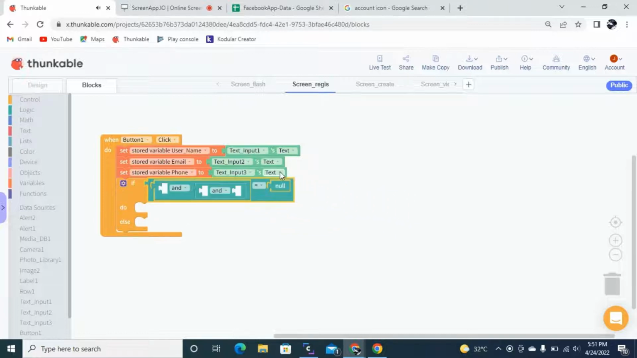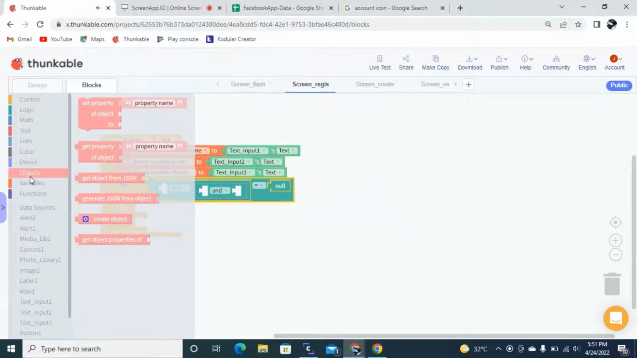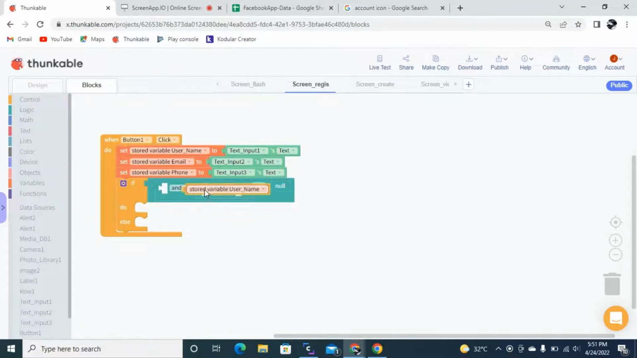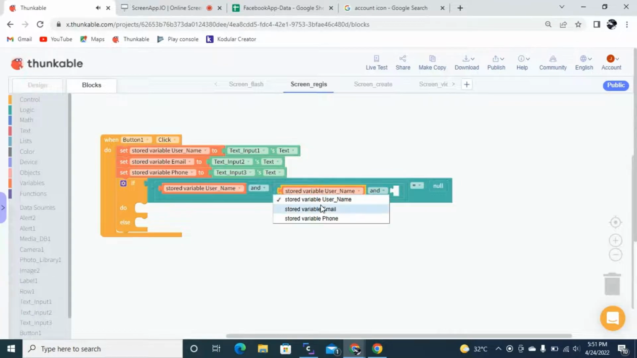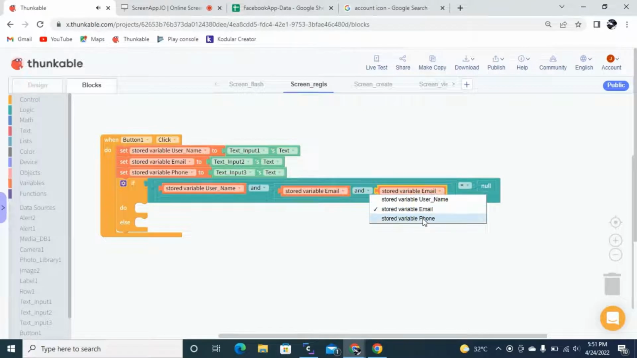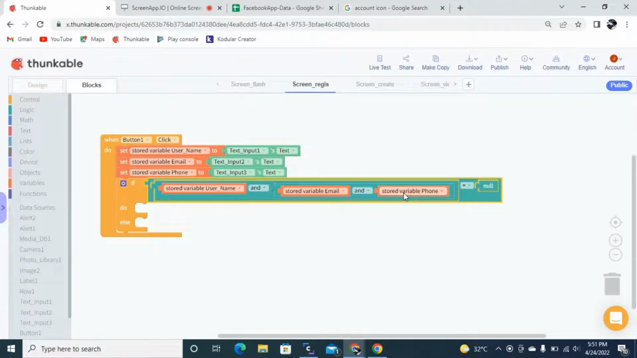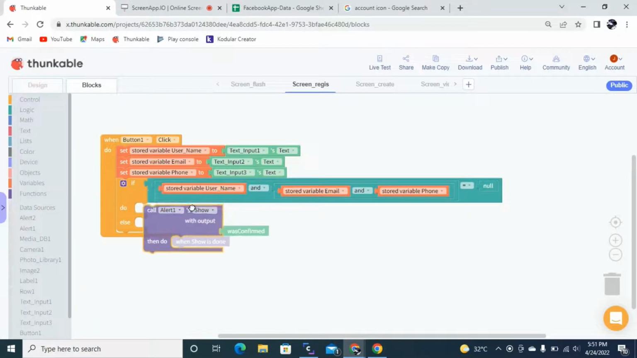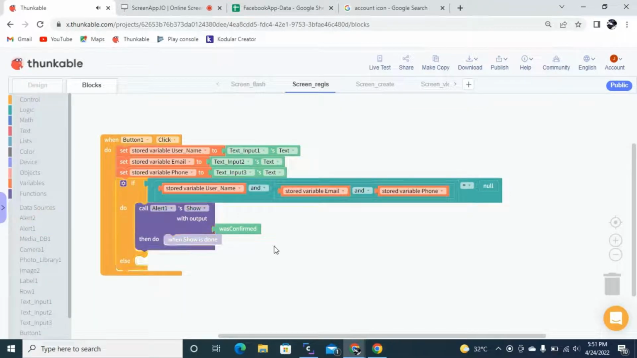Now we are going to check everything like this. The first stored variable is the username, after the username we have the email address, and after the email address we have the phone number. If these three variables are equal to null, that means the text inputs are not filled with any text, and at that time we are going to show that alert. The first alert we created, right? The warning alert. Else, if it was done, there are no issues, so we are going to navigate the screen to screen flash.